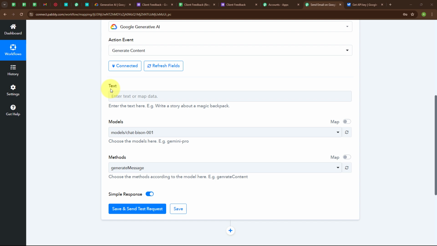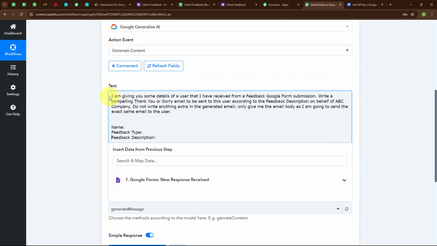So basically here I'm going to enter a prompt text that I want to send to Google Generative AI so that it can generate the content as per my need. So here I'm going to enter the text. So this is the text which I want to send, which says, I am giving you some details of a user that I have received from a feedback Google Form submission. Write a compelling thank you or sorry email to be sent to this user according to the feedback description on behalf of ABC company. Do not write anything extra in the generated email, only give me the email body as I'm going to send the exact same email to the user. Name, feedback type and feedback description.